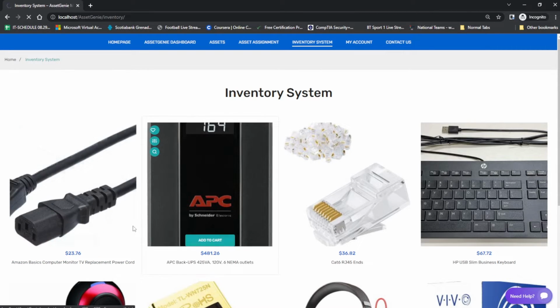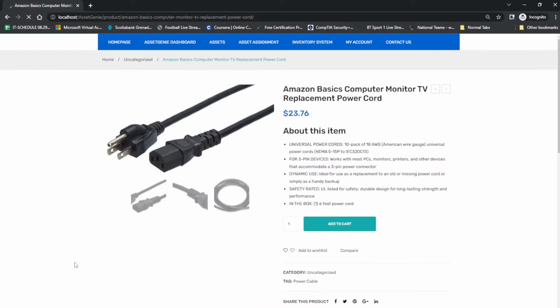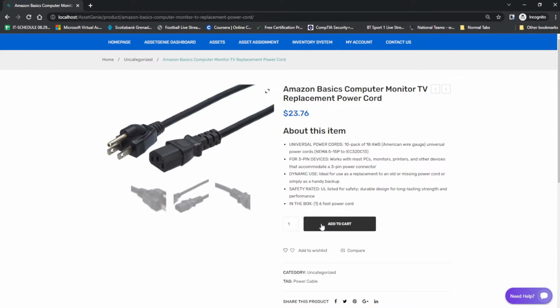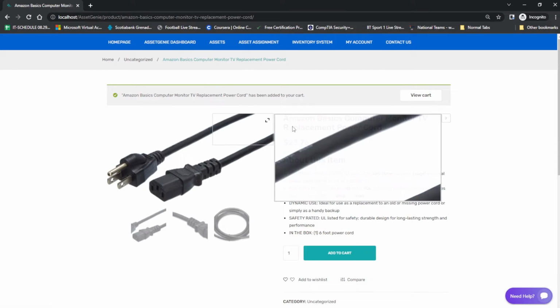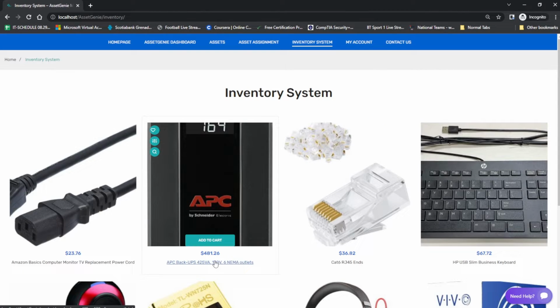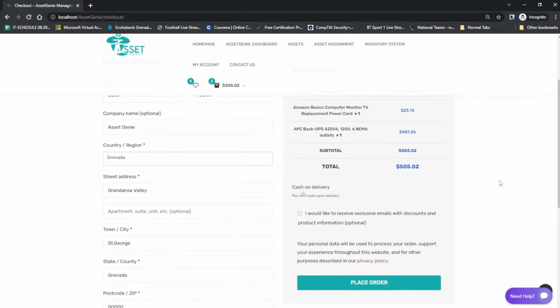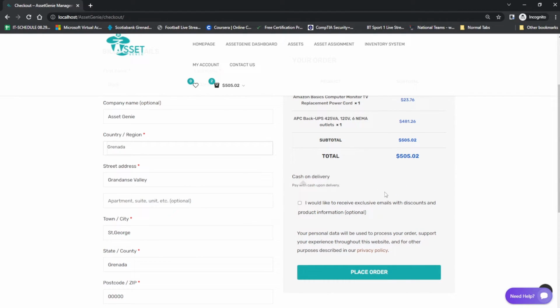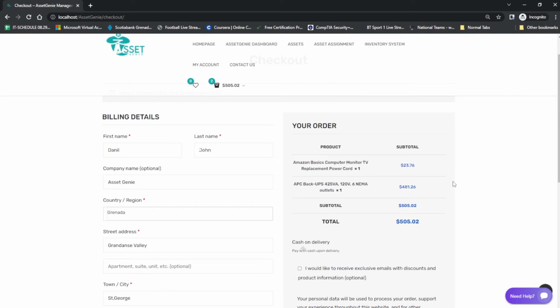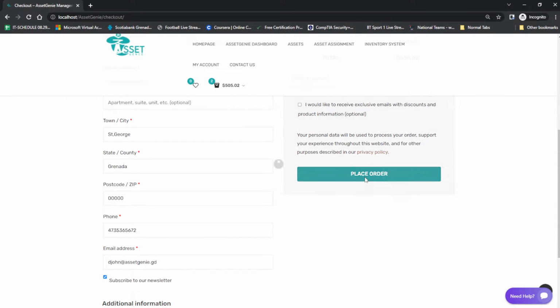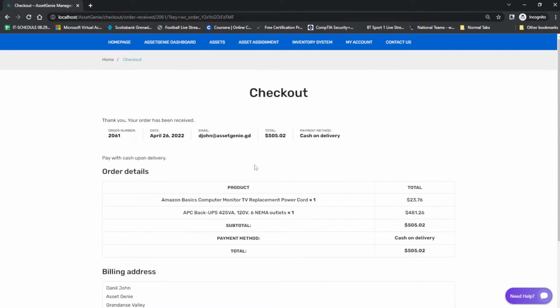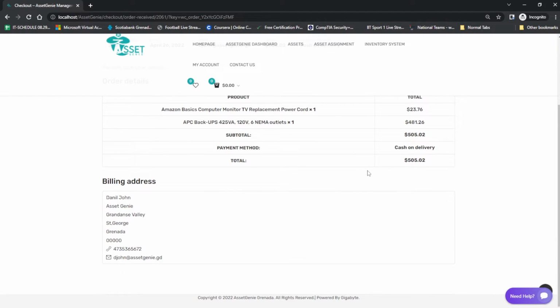So I'm going to go ahead and select some power cables. Be able to add it to cart. Once it's added, it will let you know that it's added. Also, I'm going to look at some UPS. Once it's updated, I'm going to proceed to checkout. All right. So you're able to place the order without inputting any of your credit card information. So I'm going to go ahead and place the order.